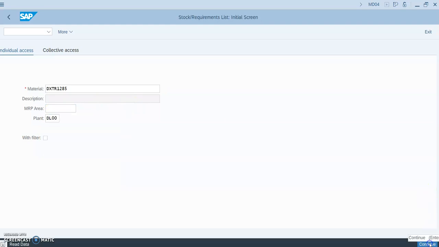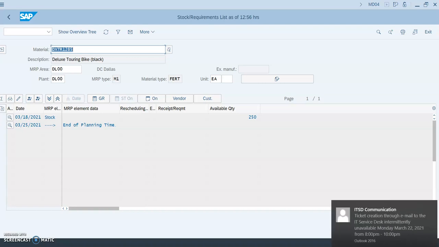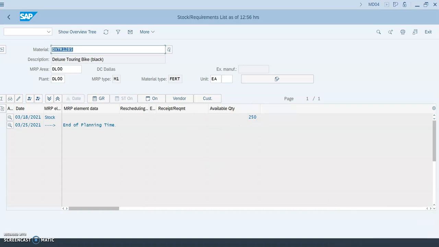And let's continue. So here's my stock requirements list for the deluxe touring bike in black, and you can see that there are 250 in stock. So that's how you would display a stock requirements list.